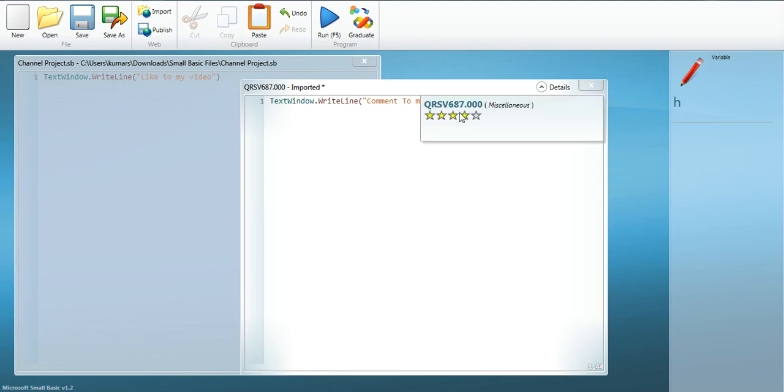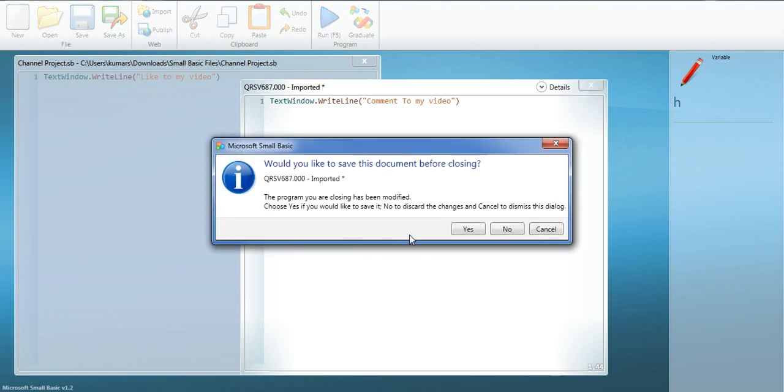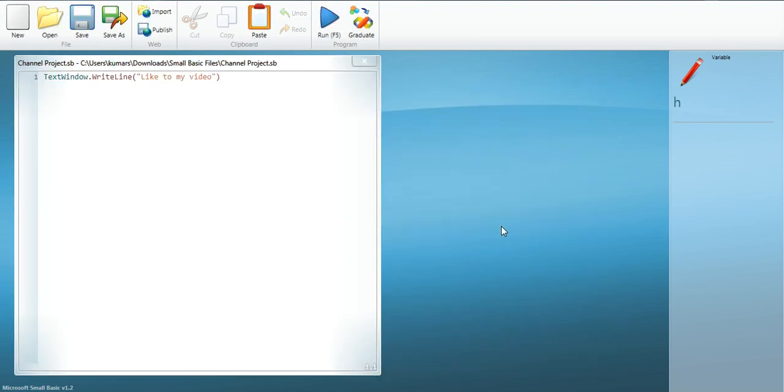And here it will show you some stars. I don't know what it stands for, but yeah, it's a very useful thing which is in Small Basic, and you can just simply do anything in Small Basic. I recommend Small Basic if you are a beginner in coding. You can just check out Small Basic, it's very good.